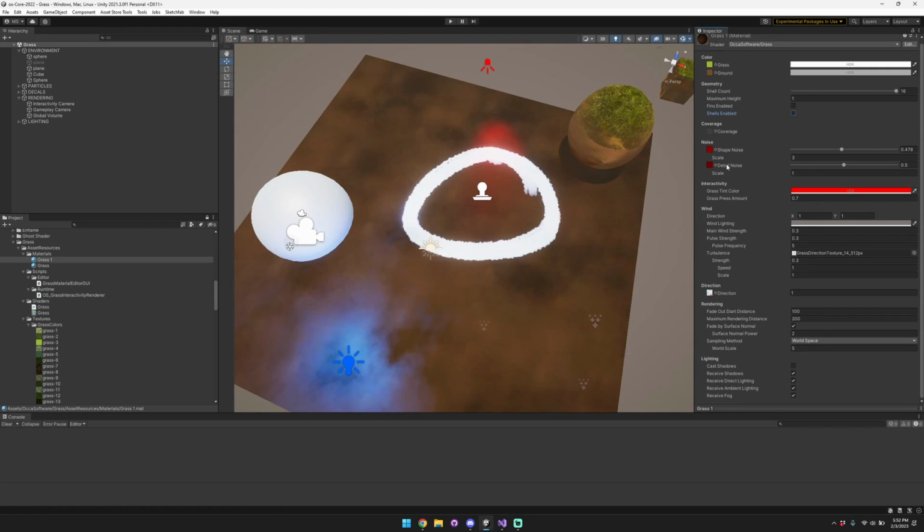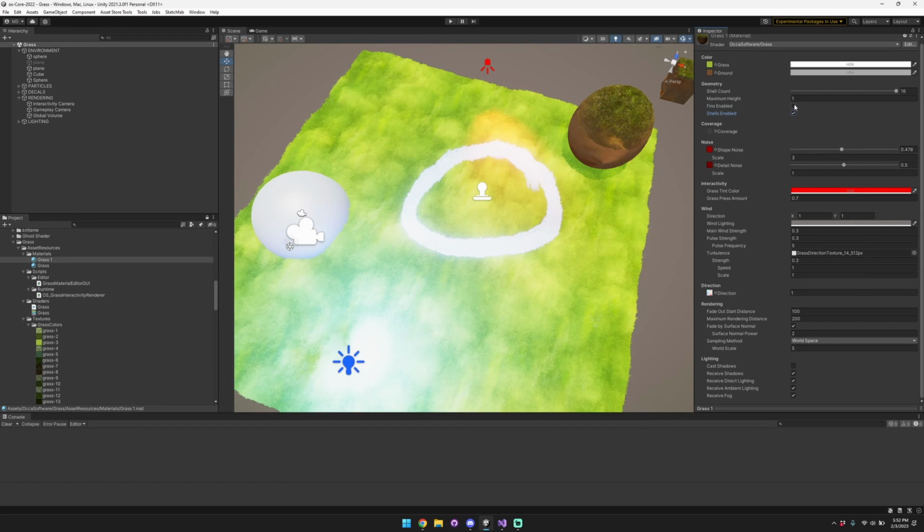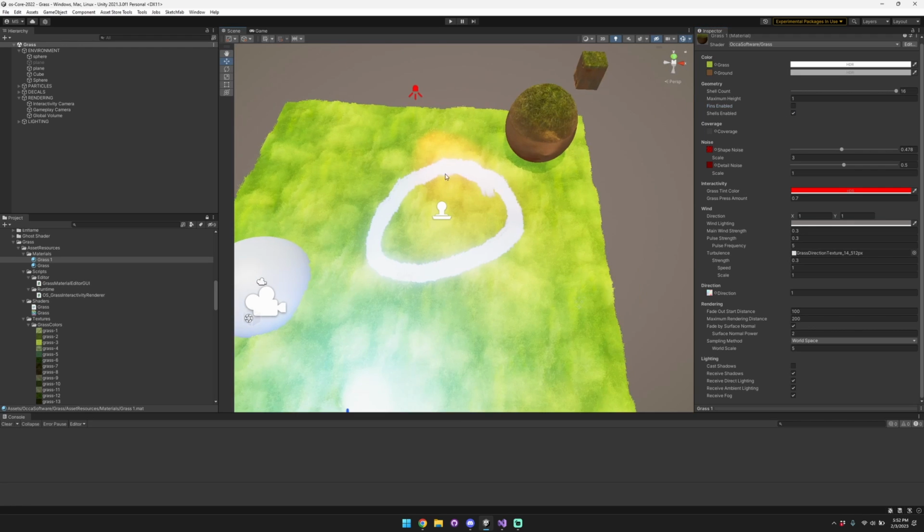You can also disable the shells entirely if you'd like, if you're debugging or want to see just the fins on their own, something like that. So that's what the fins look like on their own, and the shells just on their own, and then both together.